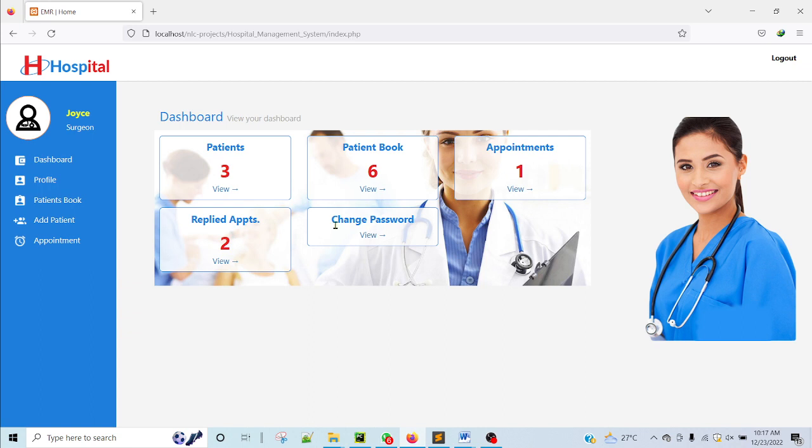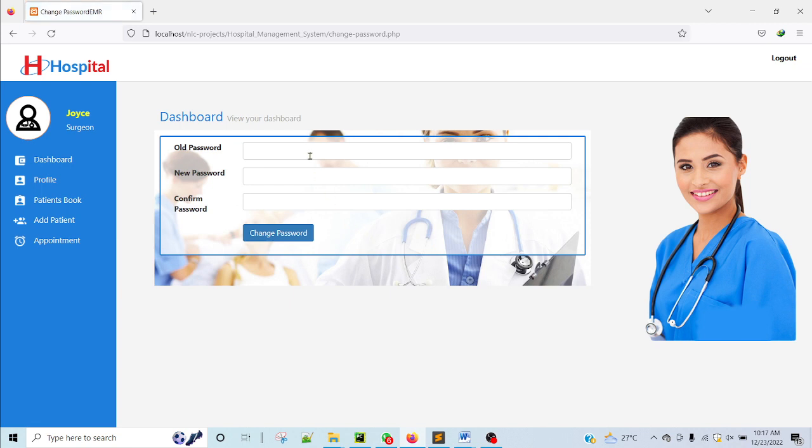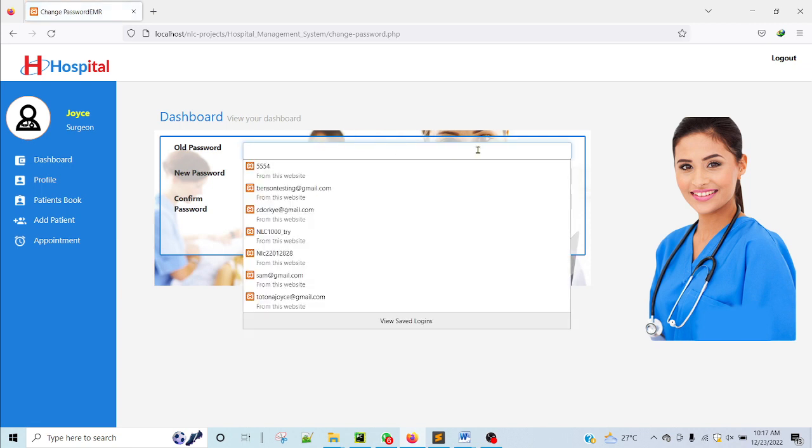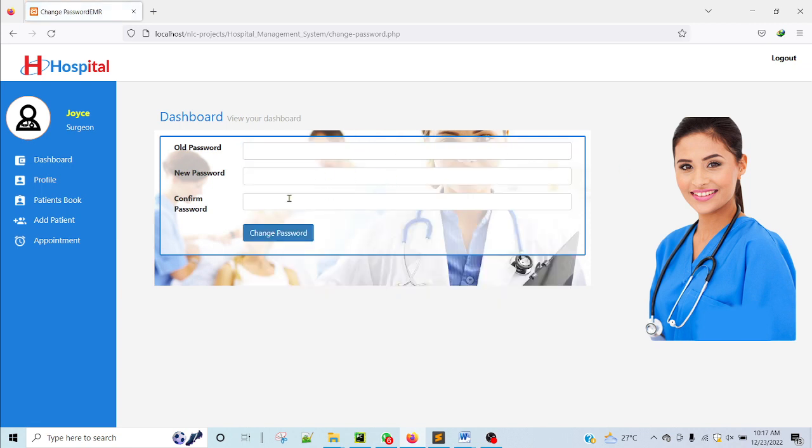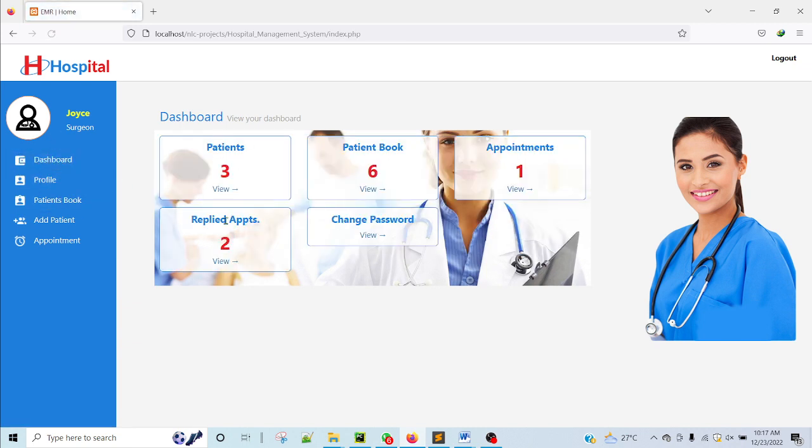Then we also have change password. So change password, you just click on change password. Remember, like we did in the admin, you enter the old password, then you enter the new password, then you repeat the new password and click on change password. It will take you there. I don't want to change my password.